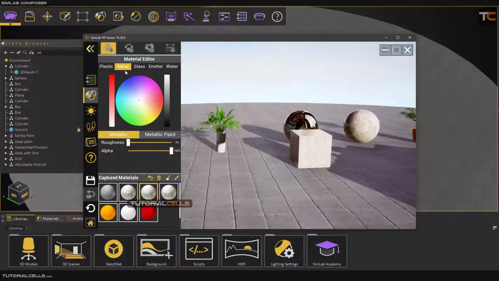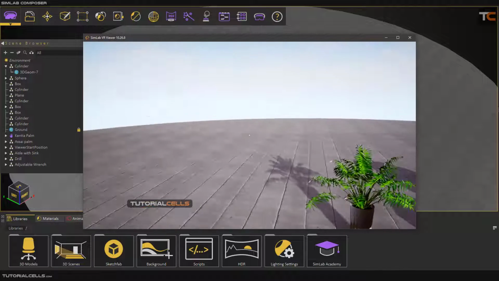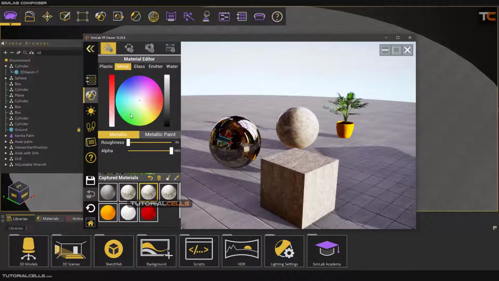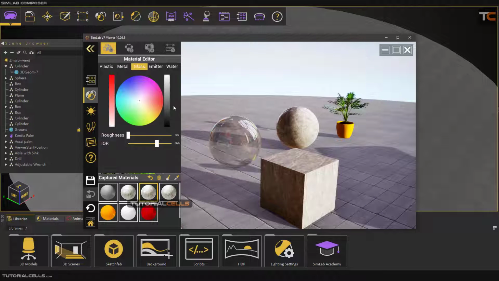And here you can change the metal, as you can see. You can change the metalness and the color of that, and the roughness. Interesting. You can interactively change the material of them. Alpha, you can change it to glass, with roughness and IOR. You can change the IOR if you want.